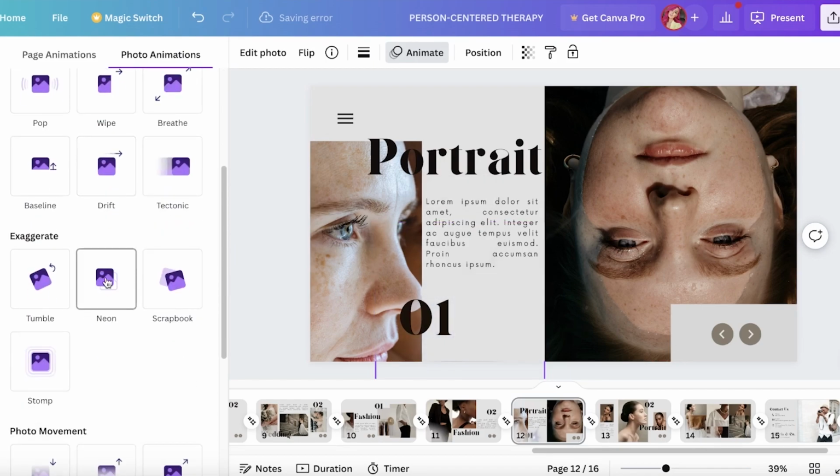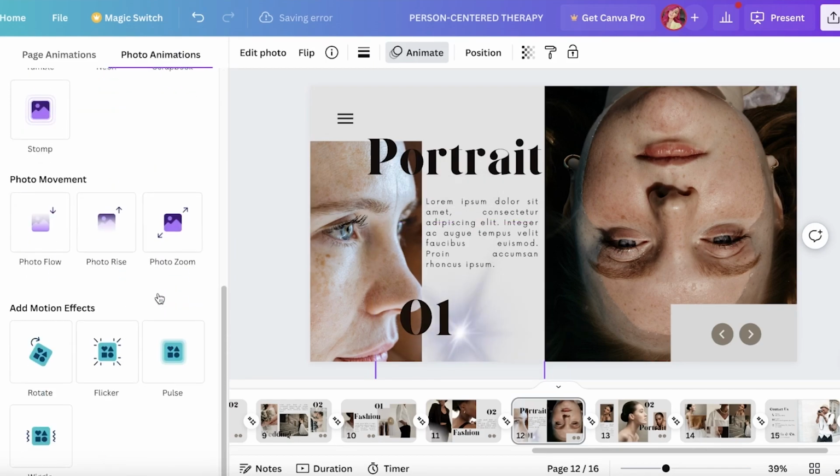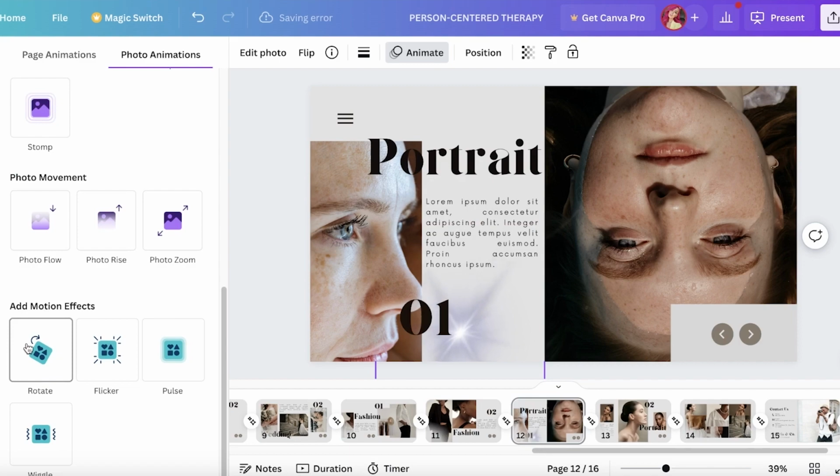Now in this, we have some basic animations for how it's going to appear, and then we have motion effects. I can bring a circular item and it's going to keep on rotating, or a flickering image, a pulse as well, a wiggle as well. Now these are some amazing motion effects that can help you animate your pages. Now if you want to build it or elevate it even further, there is another option for you.